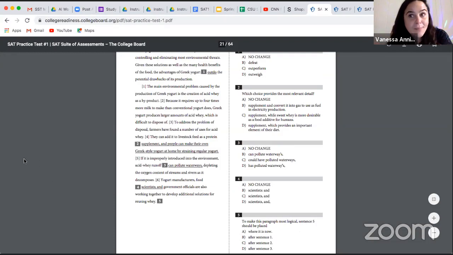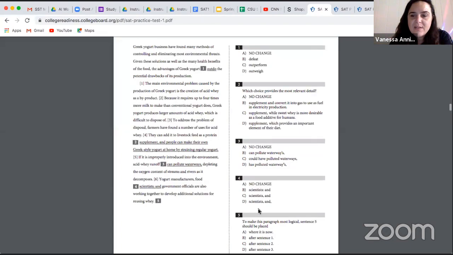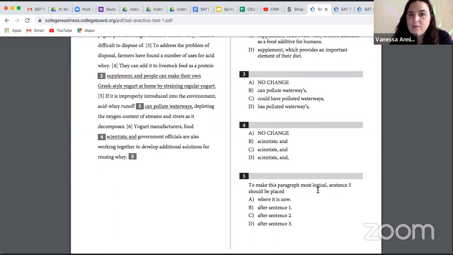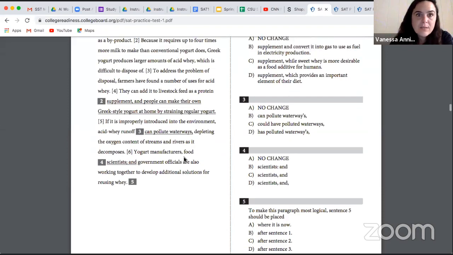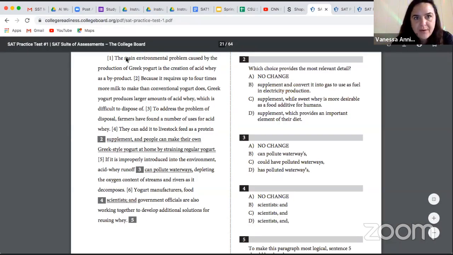All right, my friends, chat me, talk to me. It's just us in here. There's not that many people. So what kind of question is 5? Let's look at number 5. This is one of those, like we said, sentence location. Definitely sentence location. So this is what I mean by reading this whole paragraph for sure. This paragraph you need to read.